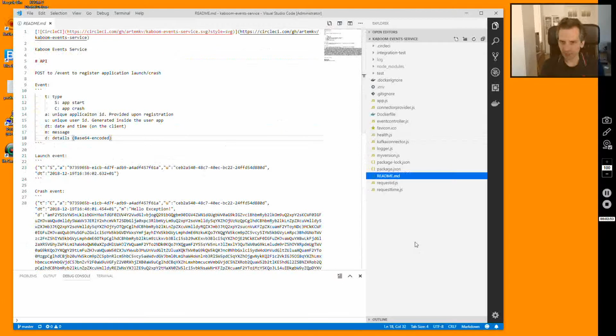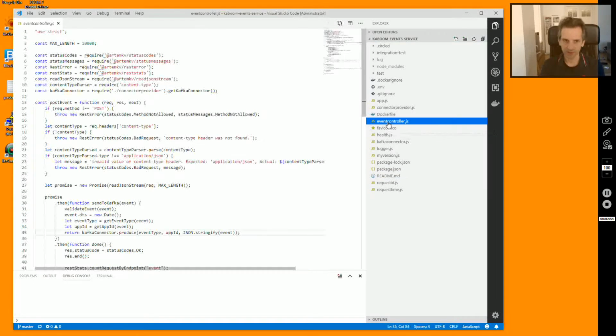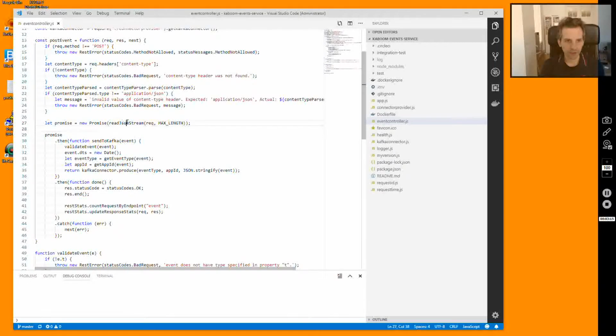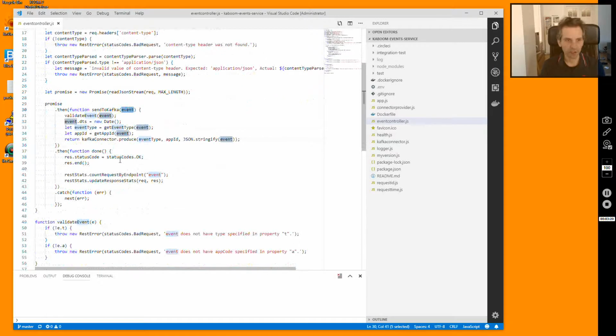So let's look at the event controller. This is the controller that handles requests to the event endpoint. It's pretty simple. It just checks that the request method is POST, so it only allows you to use the POST method to post your events. It checks that the content is in JSON format, reads the JSON stream, and converts it into the event. And here we do a couple of things. It's really minimal processing that we do here.